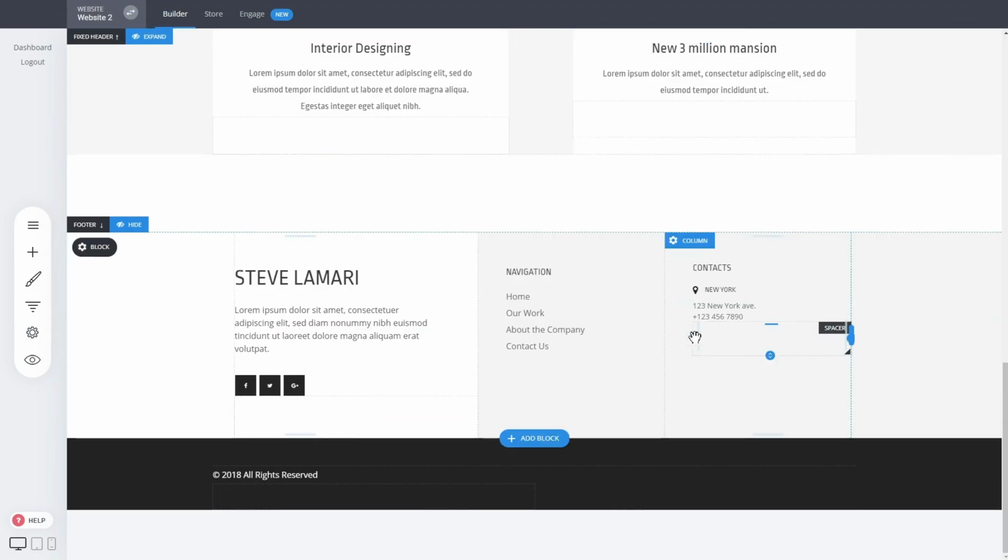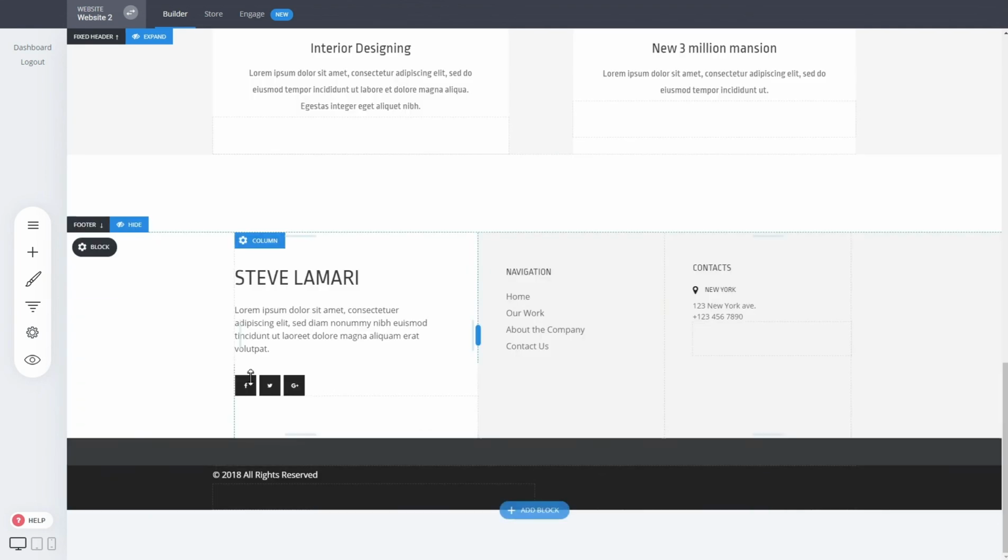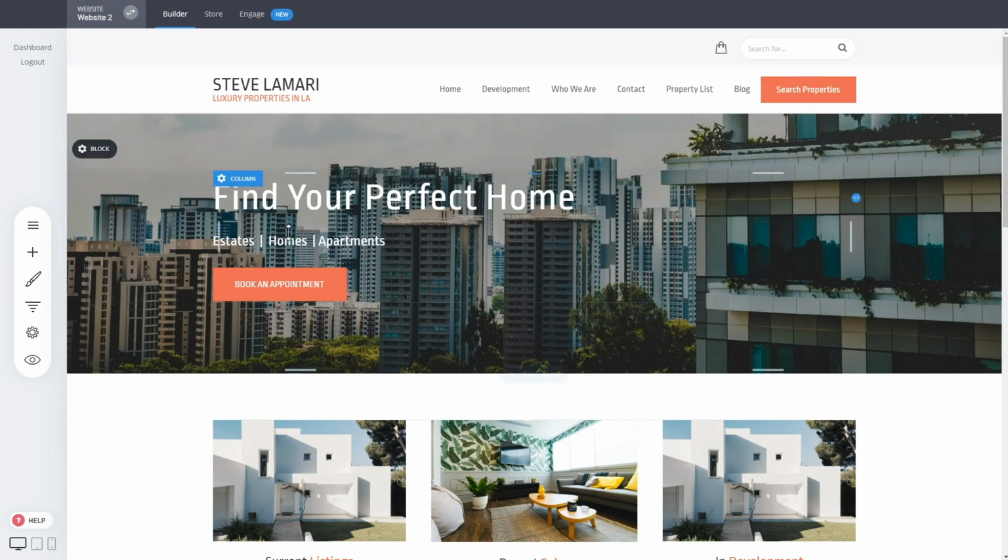You can do the same thing for the footer. The footer can also be hidden, as it is global for all the pages. So if you hide it here, it will not show on this page, but on all other pages it will show because you haven't hidden it there. So you can have it hidden or shown, both the header and the footer.